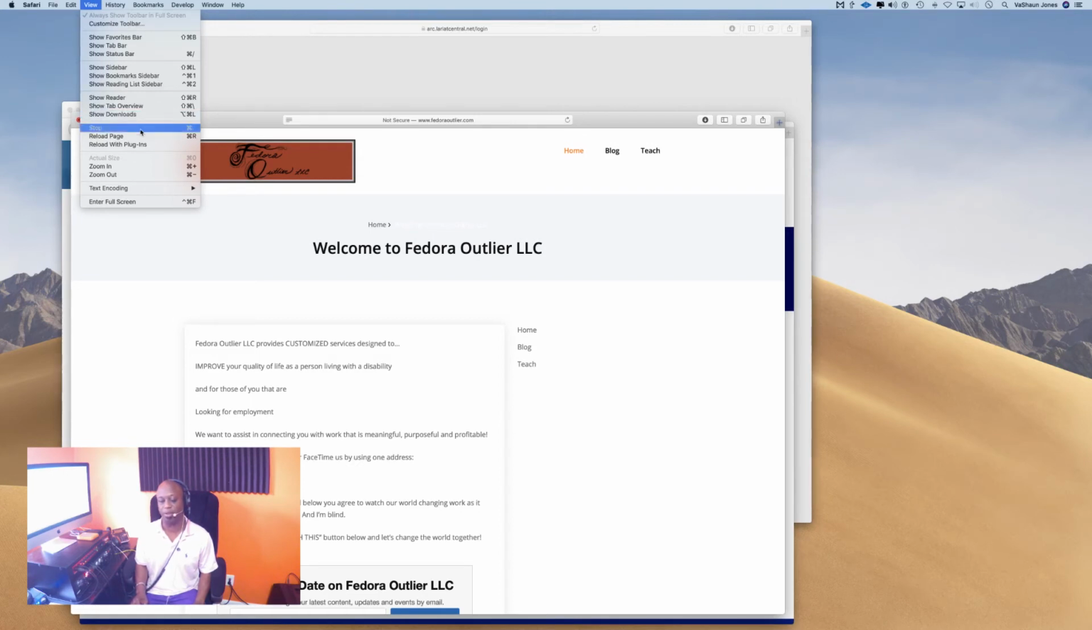Stop is dimmed, command period. I never use stop because the page loads too fast for me to stop it for the most part. If it's something that's hung up from my server to the server I'm trying to connect to, or the website I'm trying to connect to, I just close it, reopen it, or forget it.